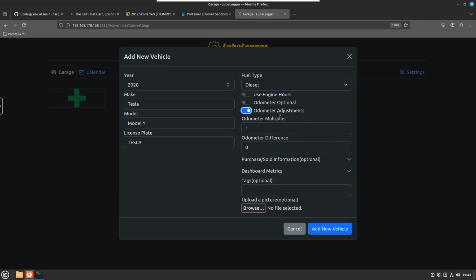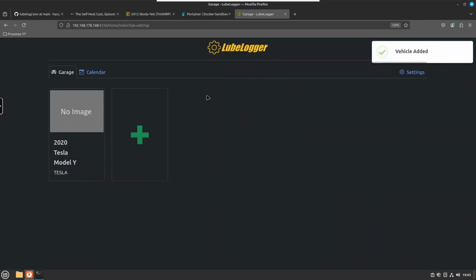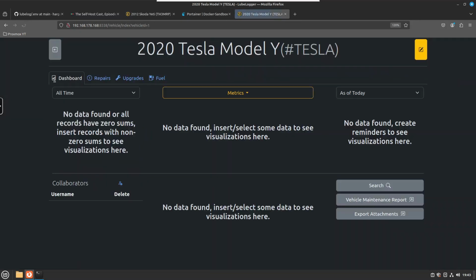Odometer adjustments. Let's say if your vehicle is not new, you haven't bought it with literally 0 miles on the clock, you can add them here and adjust this starting number from setting up the vehicle. And then you can upload the picture of the vehicle. Everything looks okay to me, so I'm going to click add new vehicle. Vehicle has been added, so I can go and click on this card. And right now the dashboard pretty much says no data found in all the places. So let's go and put some data in.